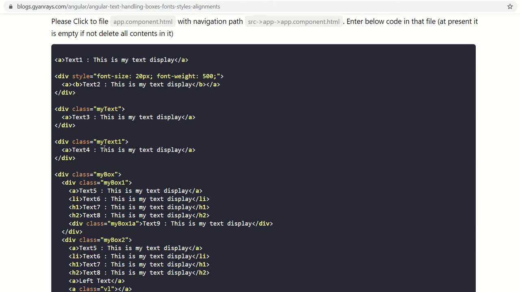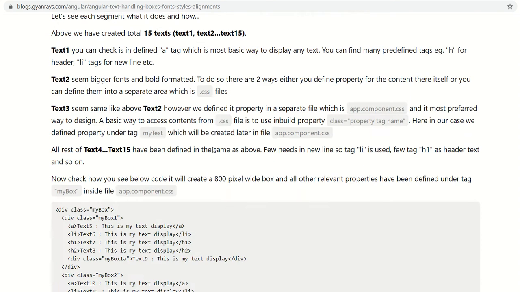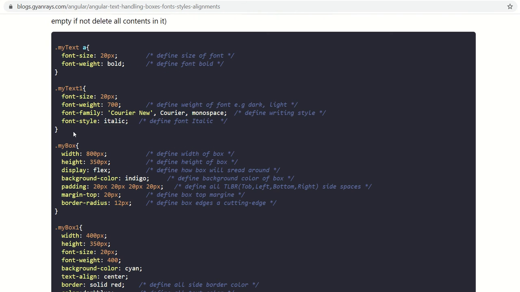Well, let's see how text 4 looks. The text 4 property is updated under my text1 class. So what is the code written underneath it? Here is the text code. The font size would remain the same, however the font weight has been increased from 500 to 700, and the font family is also different. We are using the Courier font family and the font style is italic.